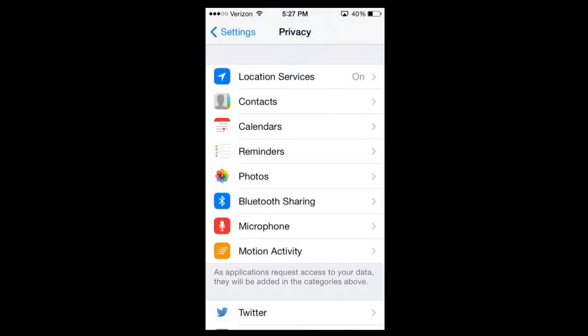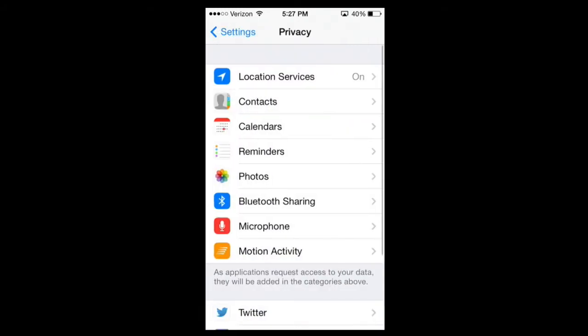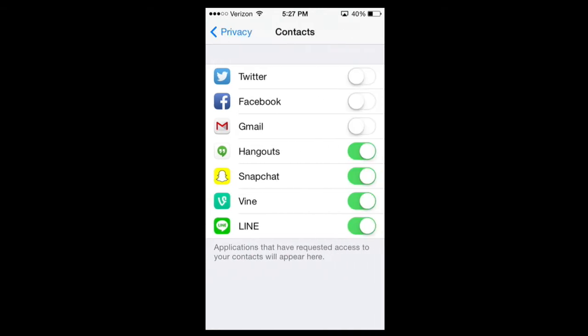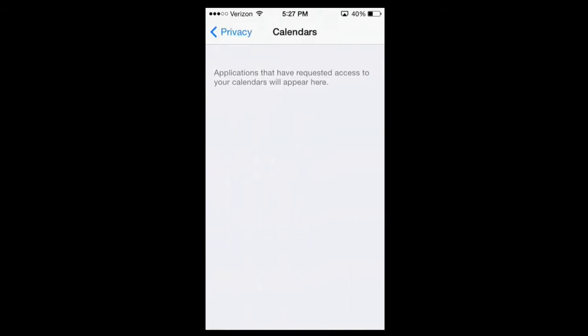And then Contacts, these are apps that have access to your contacts, within your actual contacts list. And sometimes you can let that happen because, let's say you're trying to find friends, that would be the best way to do it, letting these apps access your contacts. Now Calendars, it says applications that have requested access to your calendars will appear here.